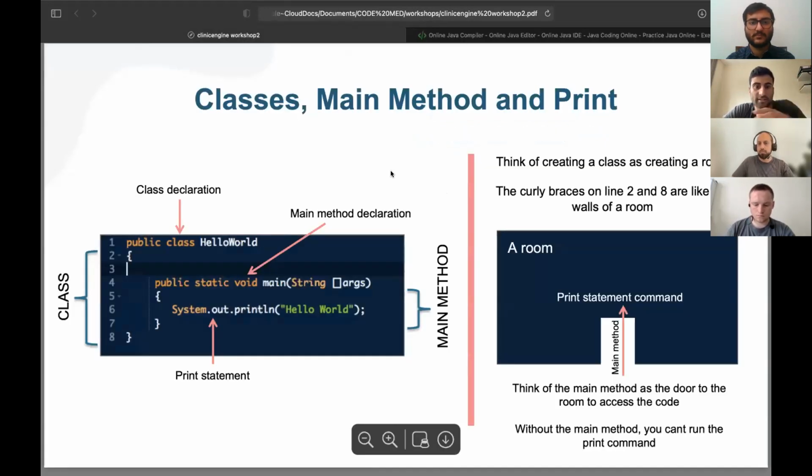So hopefully that's making sense. If people have any questions, I see there are a couple of questions in the chat actually.